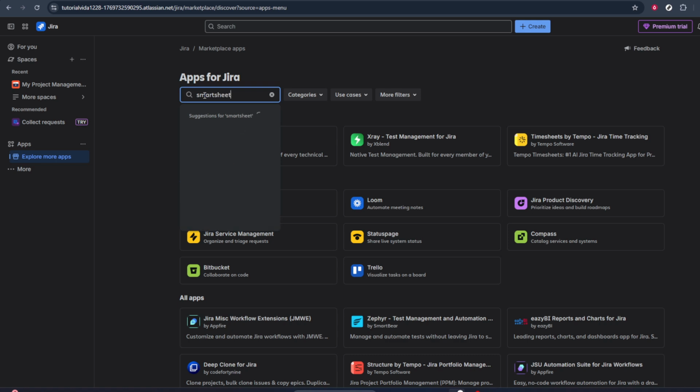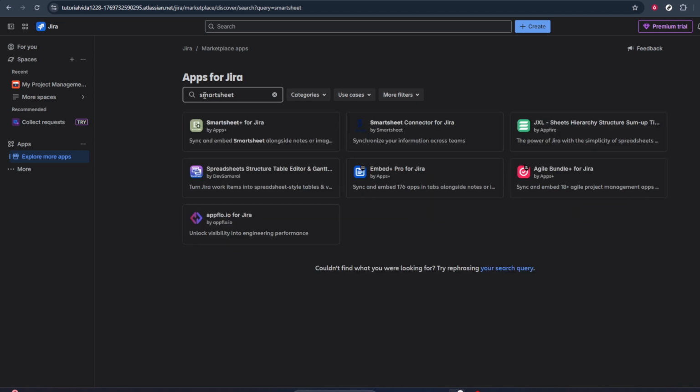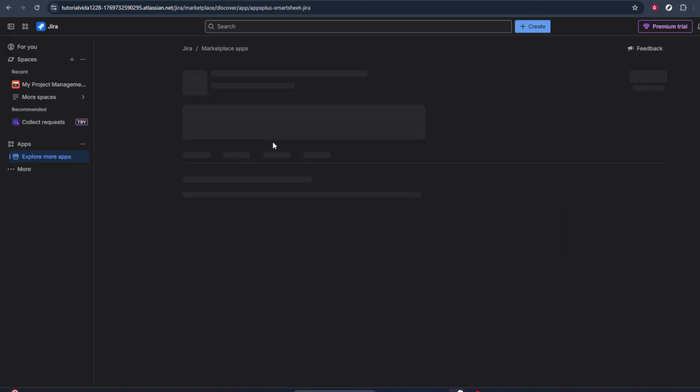In the Marketplace search bar, type Smartsheet. Take a moment to be sure you're spelling it correctly as one word. As you type, Jira will start showing you matching apps. You might see several results, so look specifically for the one called Smartsheet Plus for Jira, or the official Smartsheet connector listing. This is the app that bridges data between Smartsheet and Jira so that issues, tasks, and status updates can stay in sync across both tools.